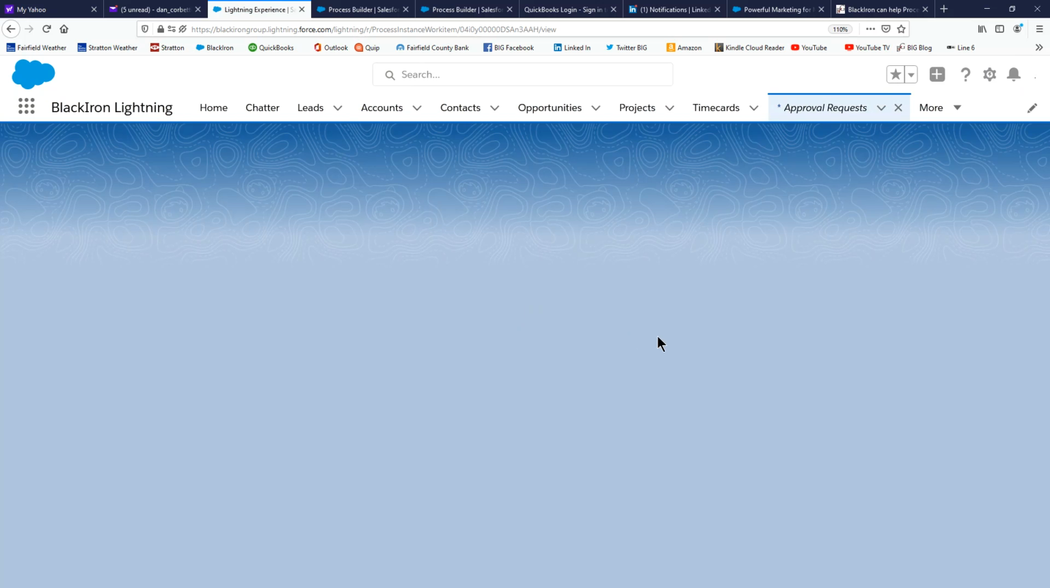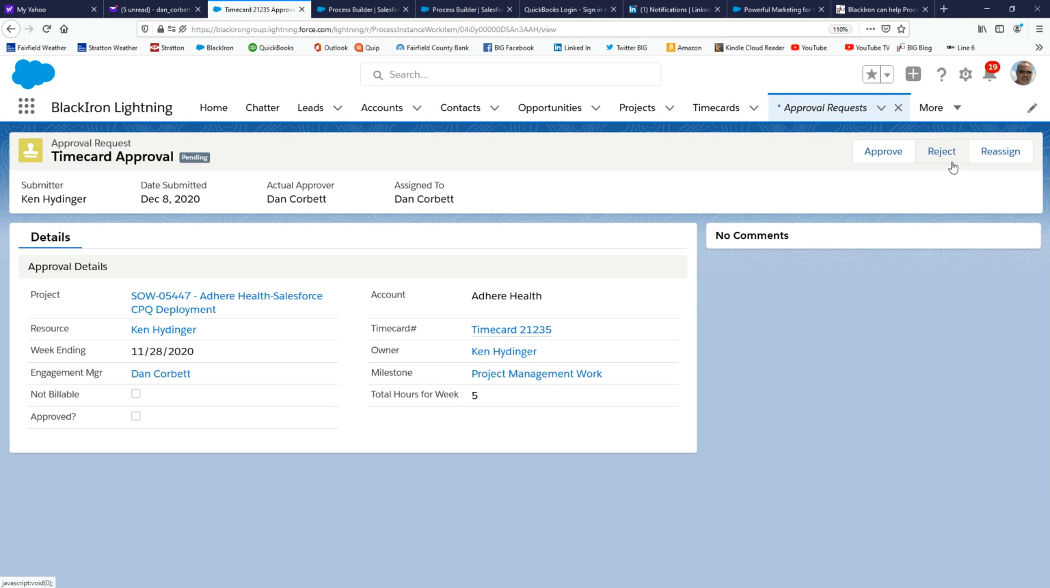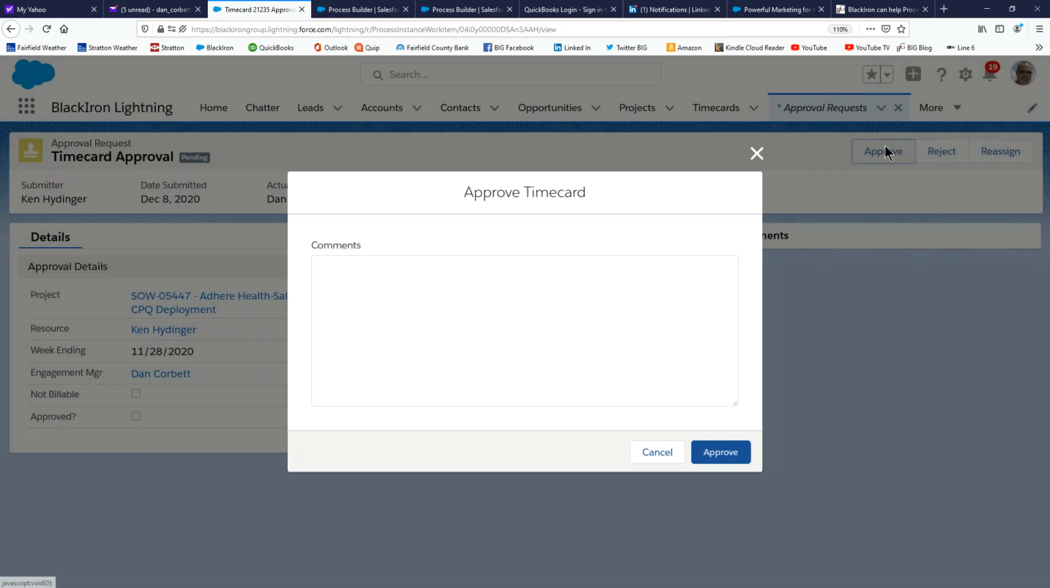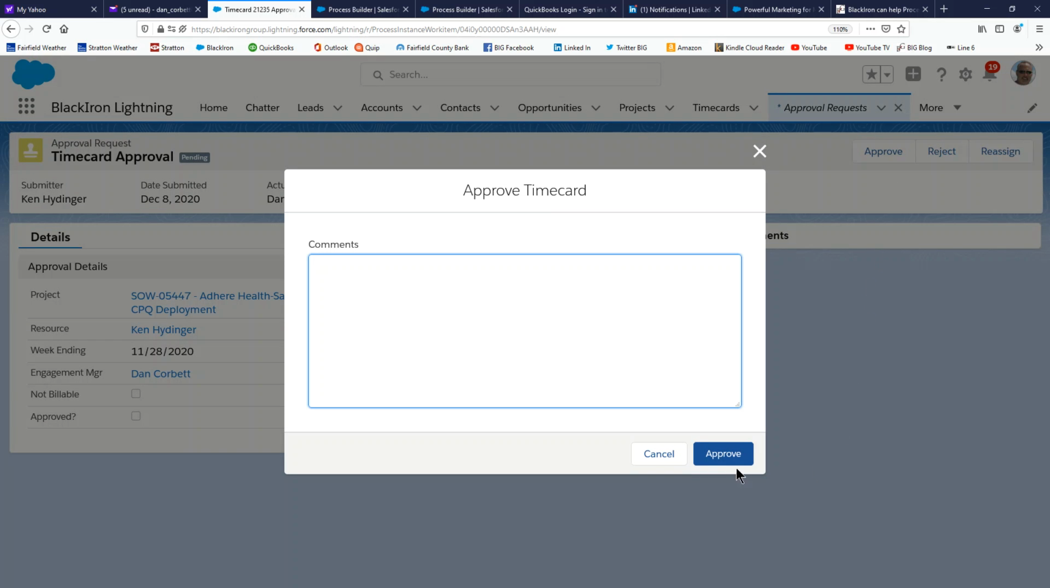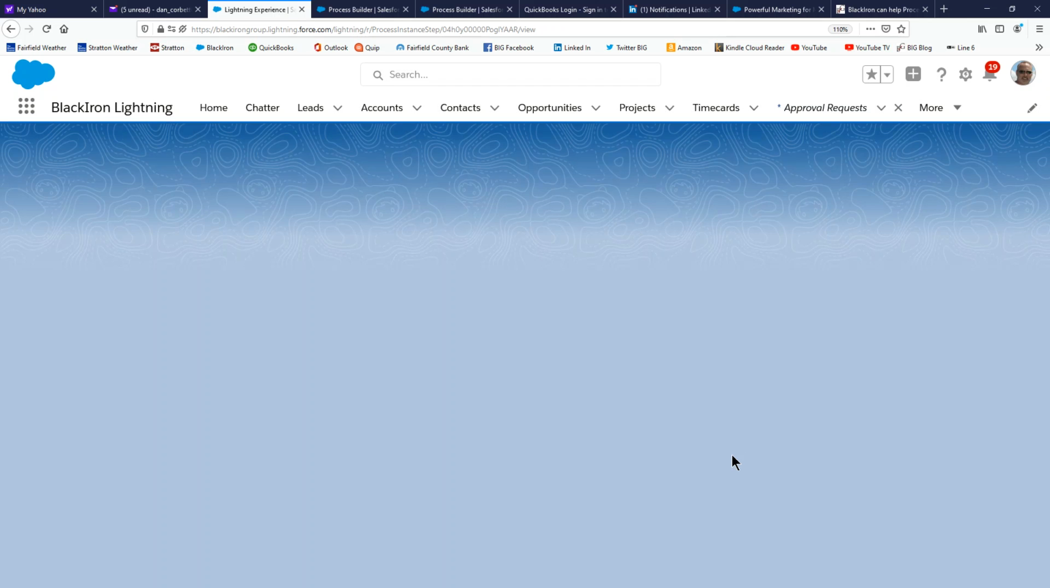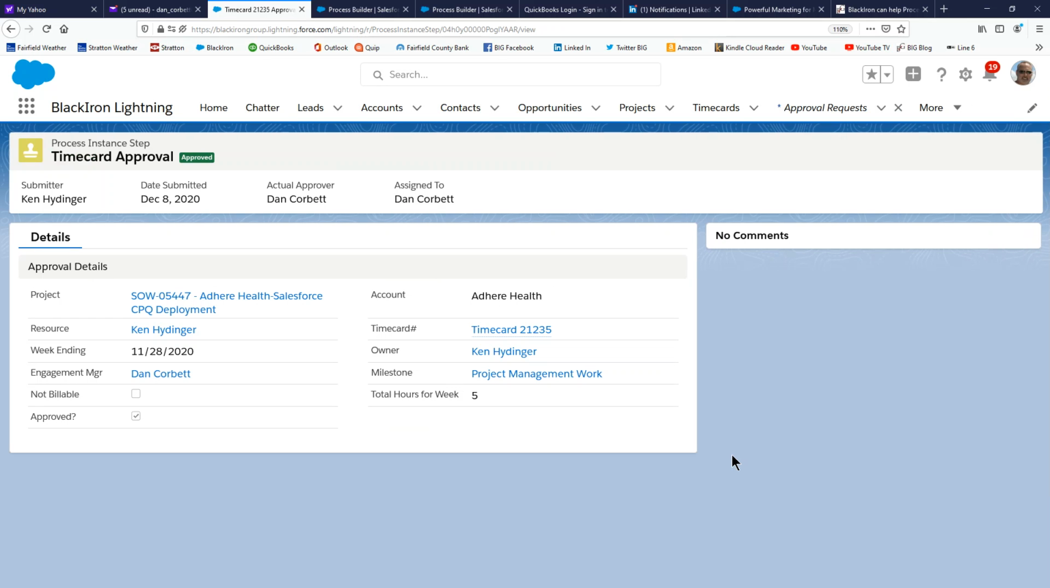I can take that information. I could reassign it to somebody else. I can reject it, although I never do. I usually just call them. Or I can approve the record. Once I've approved it, I can give it some comments, or I can hit the approve button, and that releases the record that ultimately will kind of be used for integration.